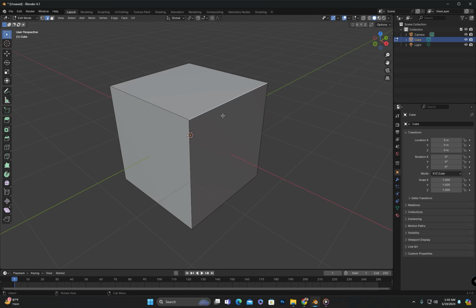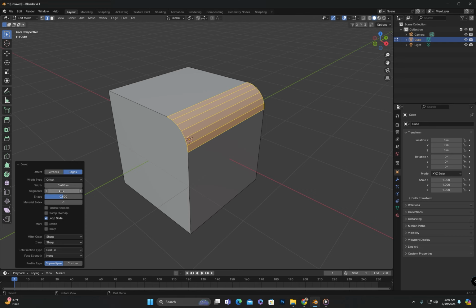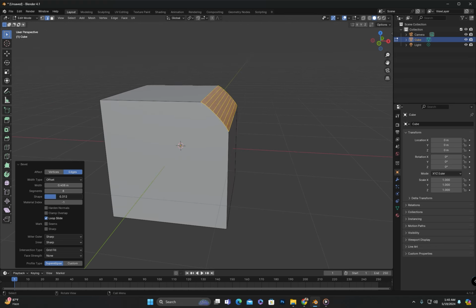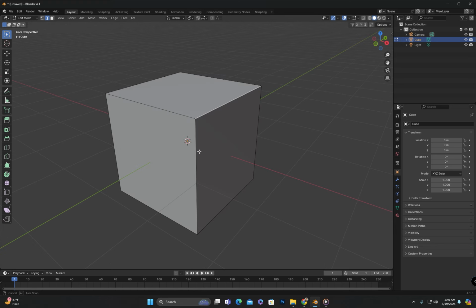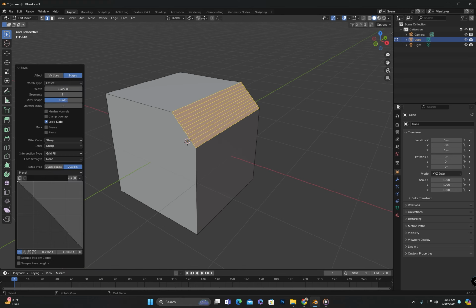I will undo again. Whenever we bevel, we will have some settings below. From those settings, we can adjust the number of segments, and furthermore, we can change the shape according to our requirement. You can set any shape you want according to your need. In addition, you can also create custom shapes. You can check all these settings to understand them better.